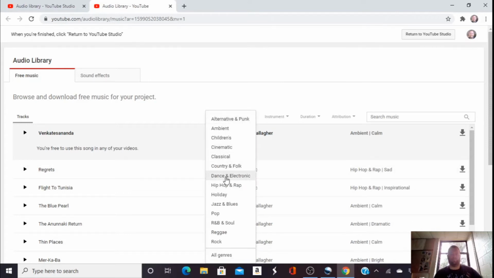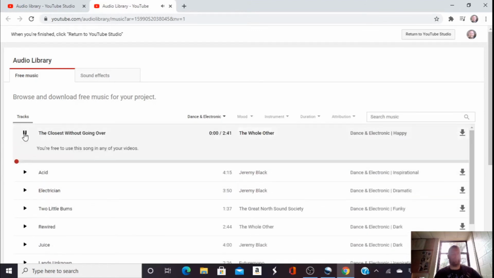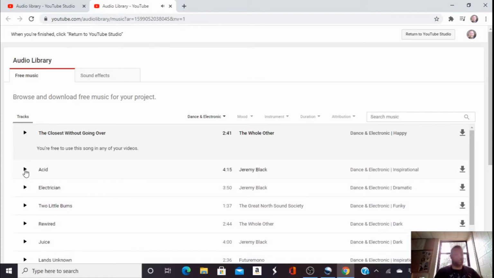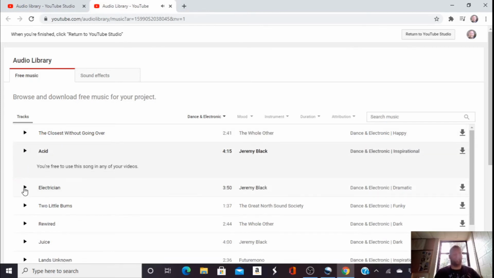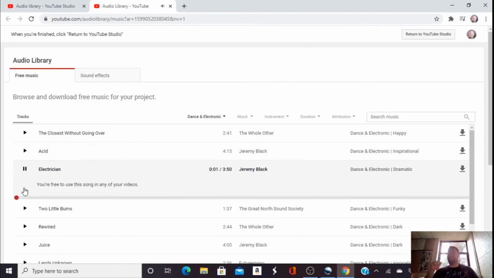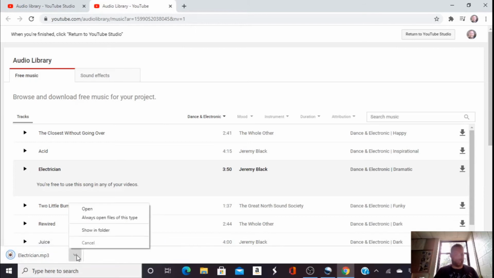I'm going to pick dance and electronic. Let's try out this song. No. Let's try out this song. No. Let's try out this song. Yes. I'm going to download this song because it's free to use. And once it's downloaded, I'll click Show in Folder.